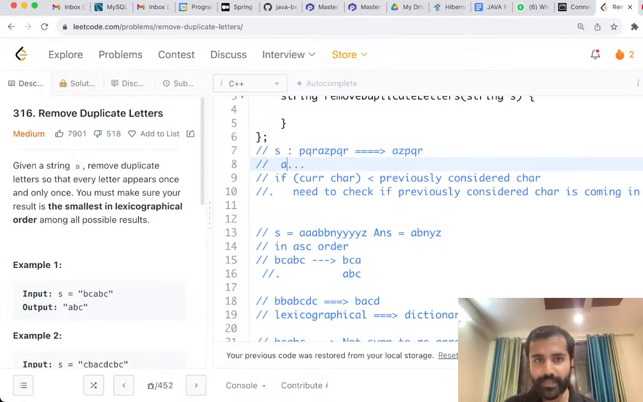Job done. Now we will move on to the next character, which is Z. How does Z compare with A? Is it greater? Is it smaller? It is greater. Because it is greater, we will push it as it is. Right? Now come to P.